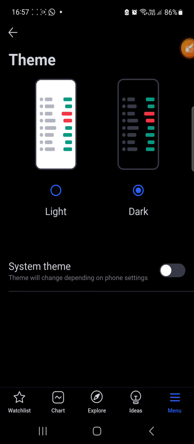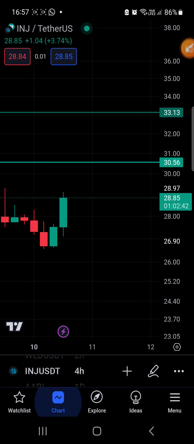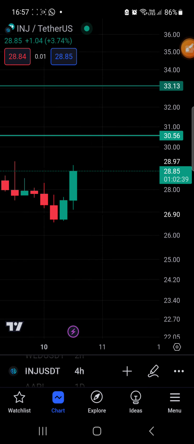Yes, they're asking whether I want it on dark. Yes, so I'm going back to the graphic. So now you see it is dark. Now we are going to look for that indicator called Pivot Standard.